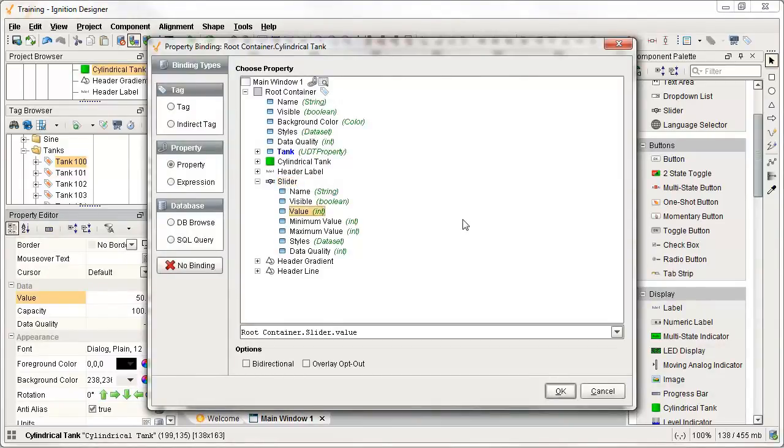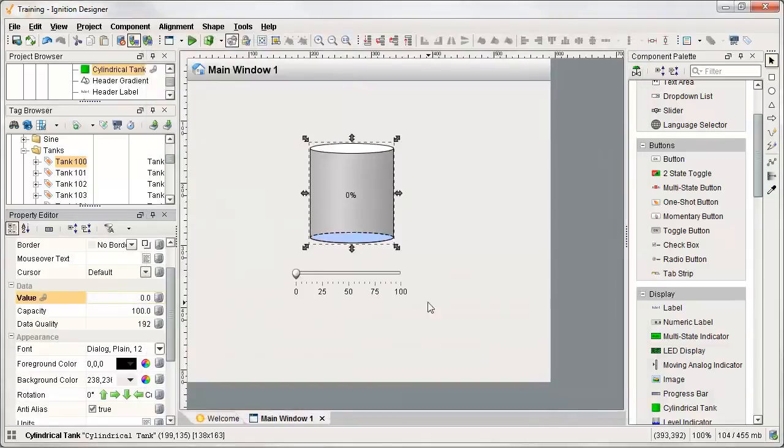It's really important when you're doing any binding that the two data types match up from what you're binding from to what you're binding to. In my case, they're both integers, so everything's okay. As soon as I press OK, you'll see the tank show the value of the slider. In the property editor in the bottom left, you'll see that the value property is now bold, indicating that it's bound to something. I can go into the binding type to see exactly what it's linked to.